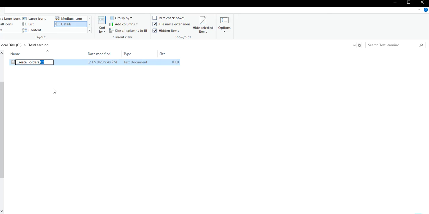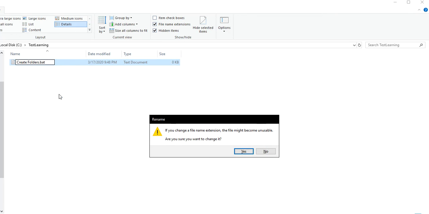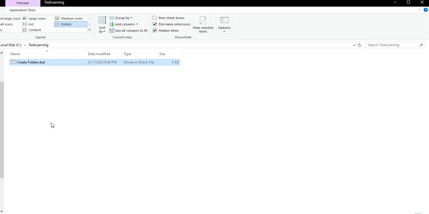You change the extension to BAT. We're going to get a message saying, are you sure? You say, yes, I am. And you change it to a batch file. It's a batch file now. So we need to fill this batch file with a bunch of commands, so when we double click on that file, it will execute them for us. The way to do that is right click and say edit.